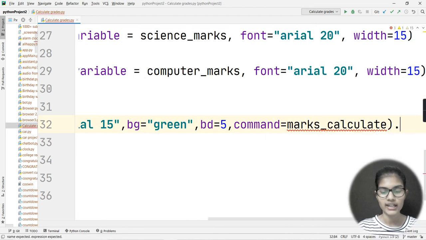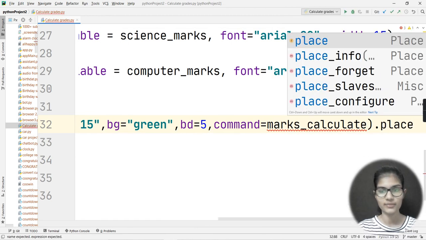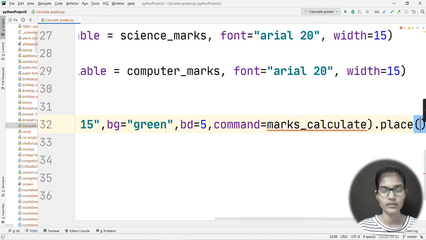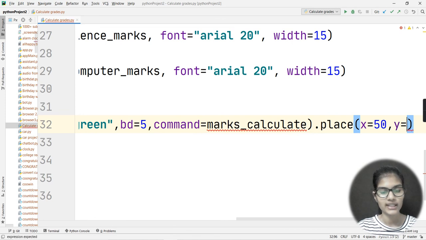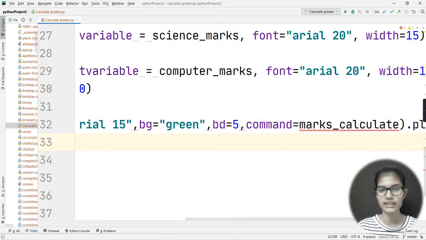I'll put a dot here and add the place, at what place I want it to appear. So x would be, let's say, 50 and y would be, let's say, 330. These are the two things.